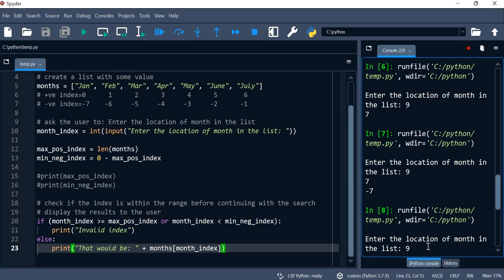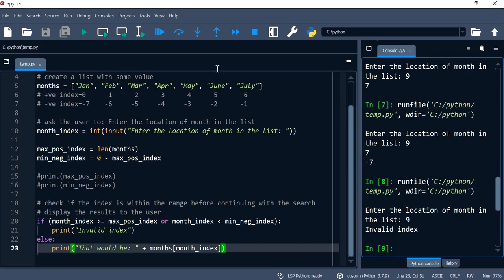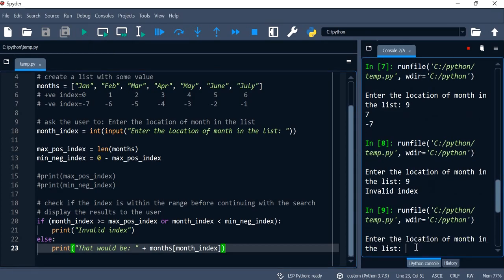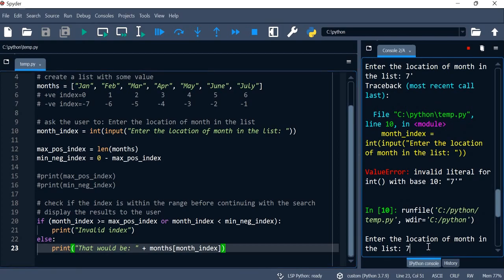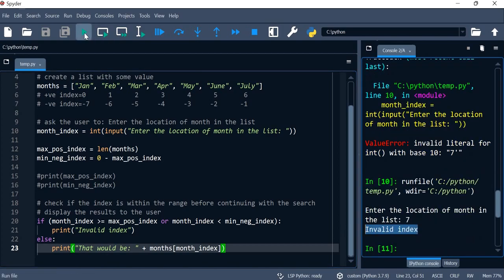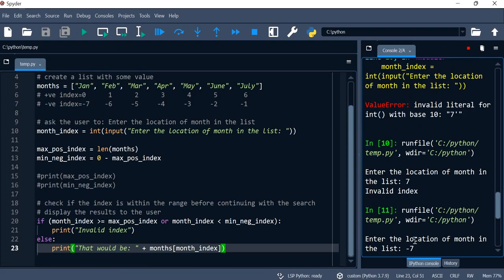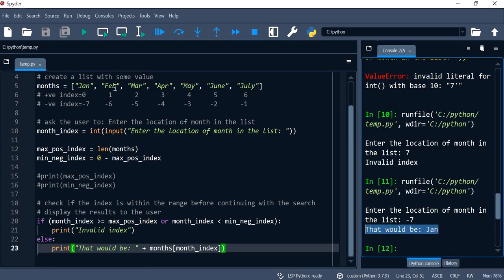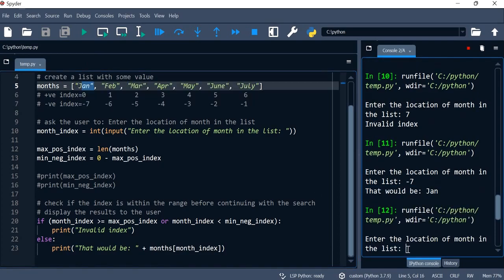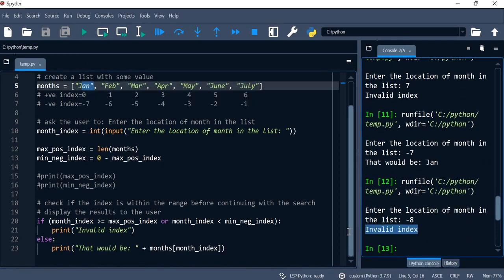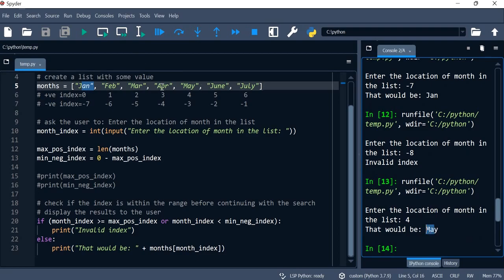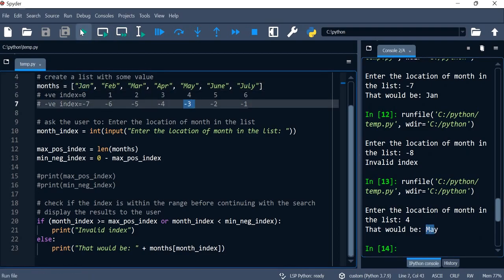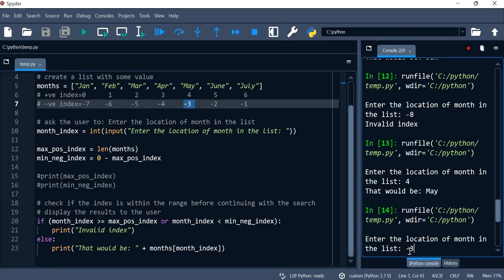So when we say it's a 9, we get an invalid index. If we say it's a 7, that's also an invalid index. If we say minus 7, that is okay, so that would be January. But if I say minus 8, that's not going to be happy, it's an invalid index. But anything in between, say 3 or 4, that would be May, and we can access the negative index of May, which was minus 3, so minus 3.